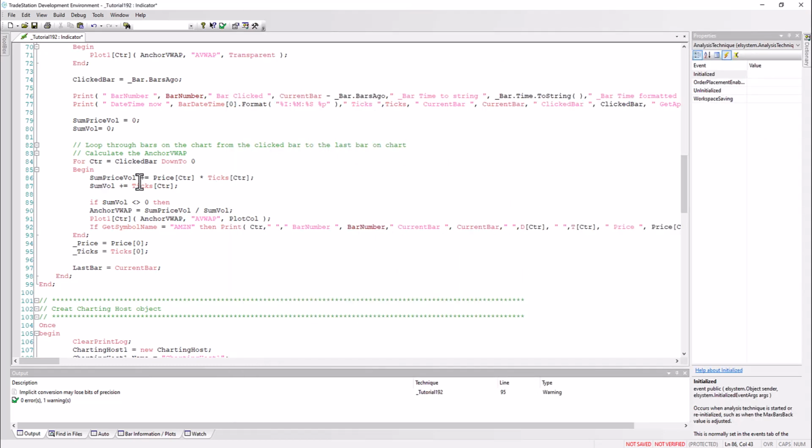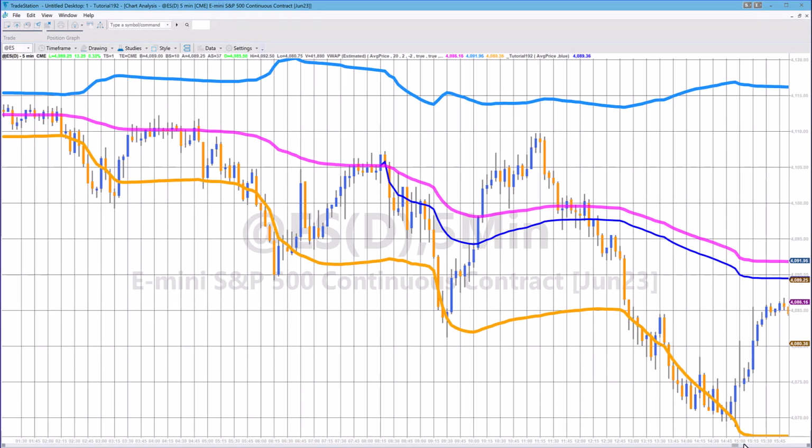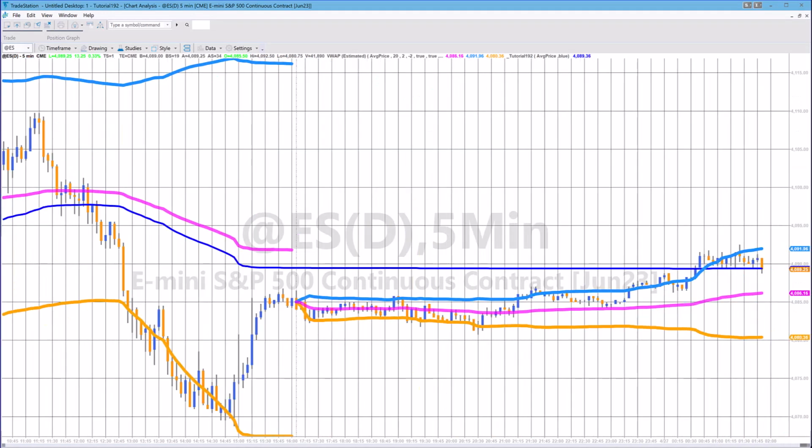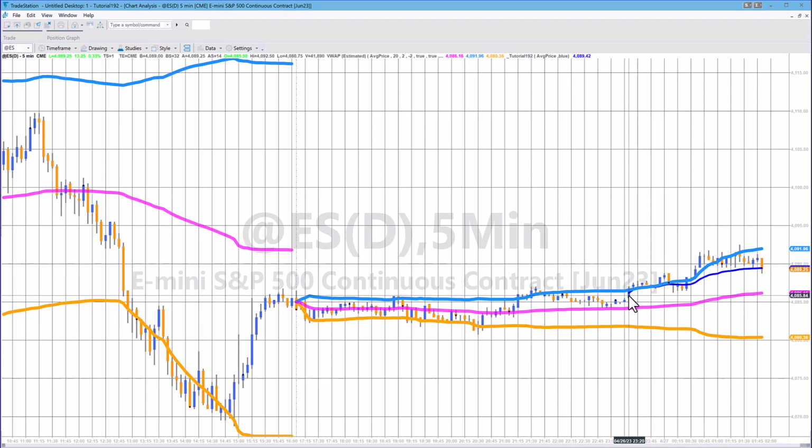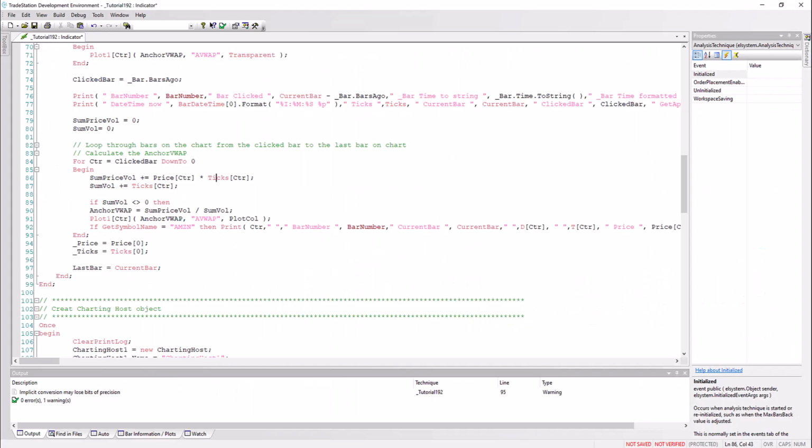So we go through the bars, we sum those values, and then we store sum price vol divided by sum vol into anchor VWAP. And then we plot the value of anchor VWAP for that specific bar. Just going back to the chart, let's get a little bit closer to the end of the chart. If I click a specific bar, say this one, then it will clear the previous plot and then work forward from this bar to the zero bar, which is the current bar.